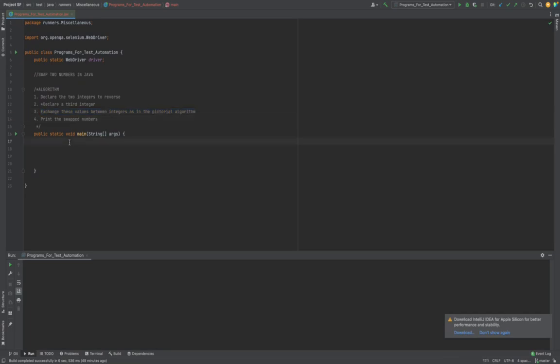So let me first declare the integers. I'll say integer A is equals to 50, B is equals to 20, and C is blank, which is the third integer or the third bucket from that analogy, right? Now I'll go ahead and print the numbers before swapping. So before swapping, A is 50 and B is 20, right?